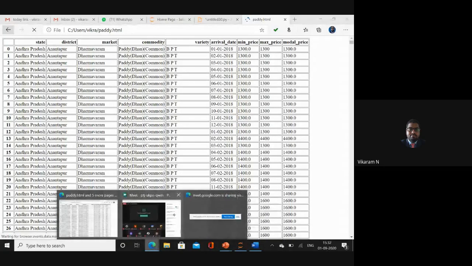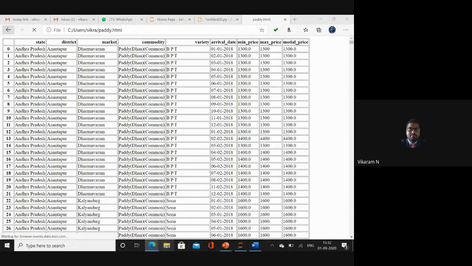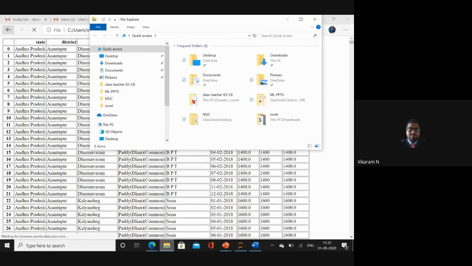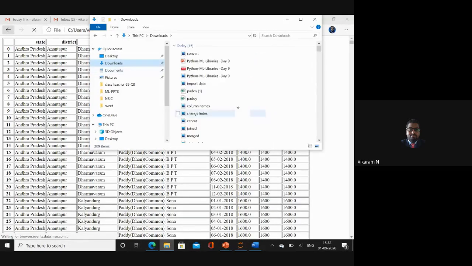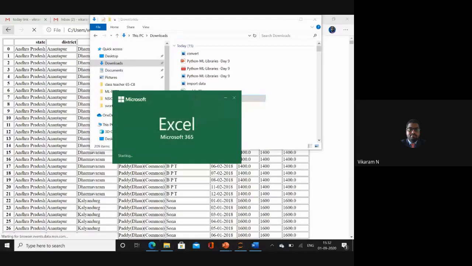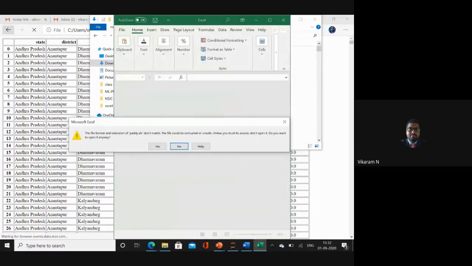If you want, I can open the exact path as well. Where is it? See, in the downloads, right? See, this is the CSV file. That is the HTML file.